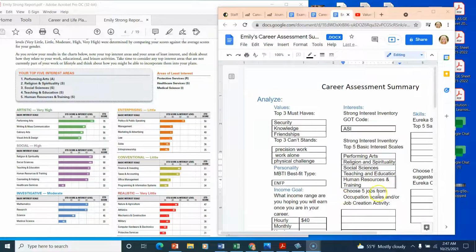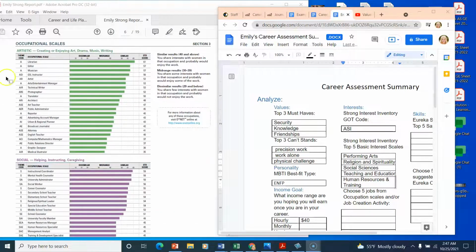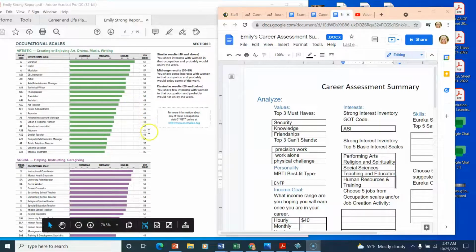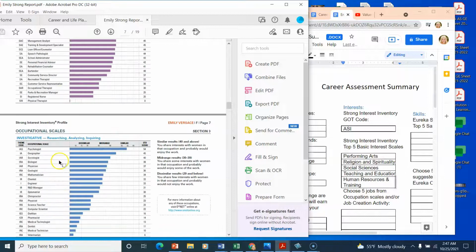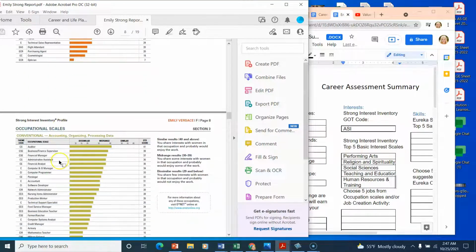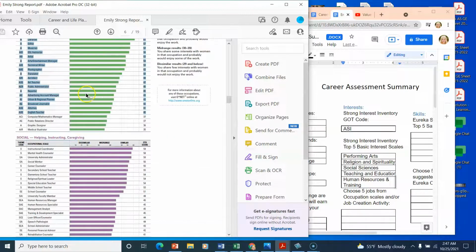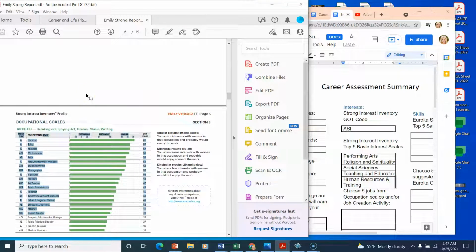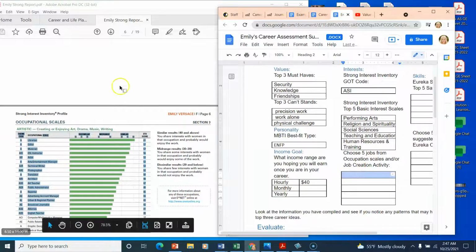So now I'm going to choose 5 jobs from the occupation scales or the job creation activity. So if you remember, anything that you had with a score of 40 or higher, you got to pick your own favorite top 10 to 15 careers out of that list. And then you used a discussion board to come up with even more ideas. So what you list here, it could be from this.